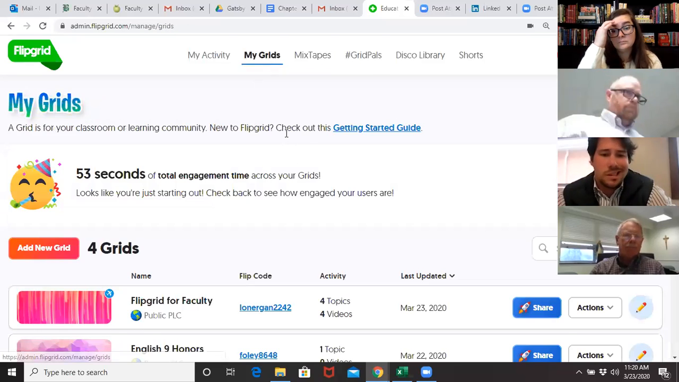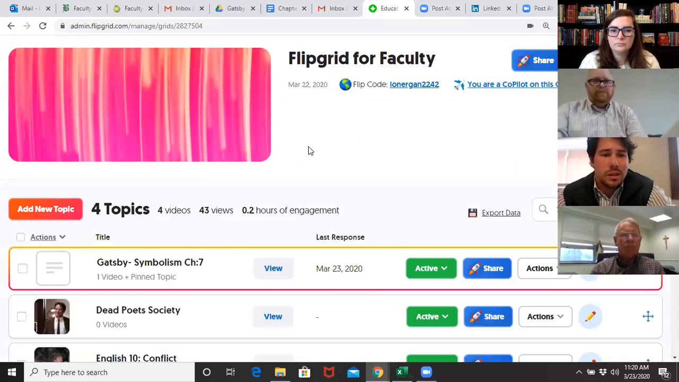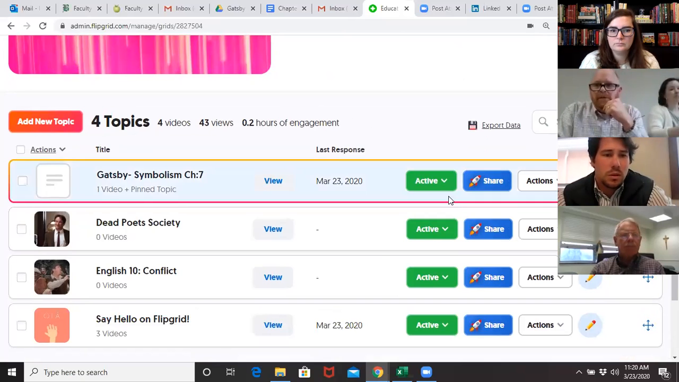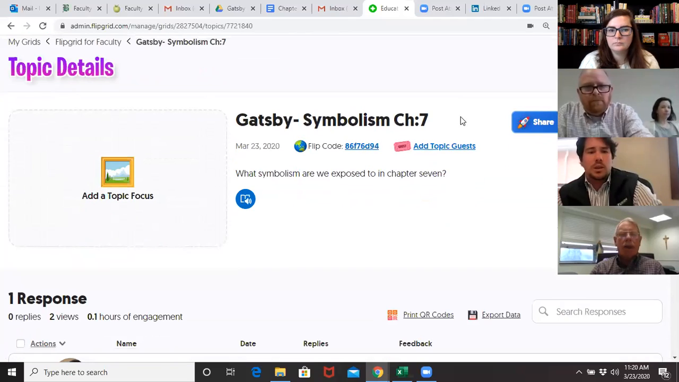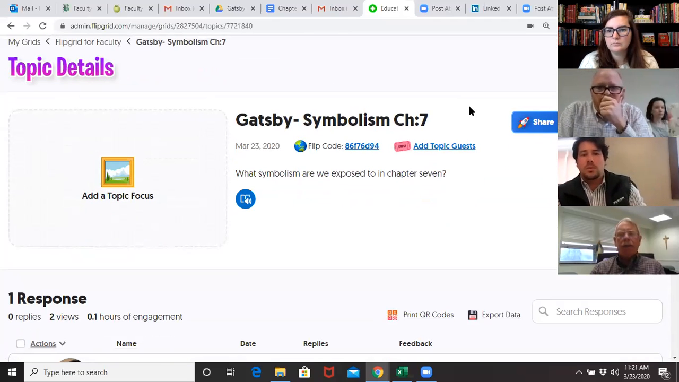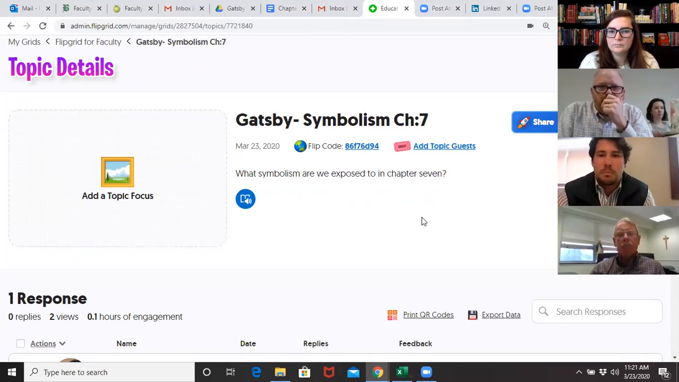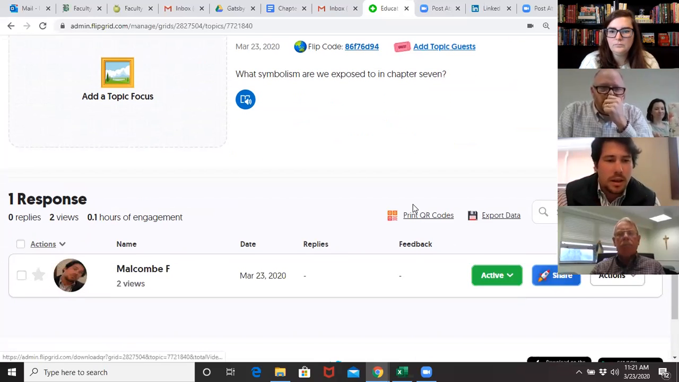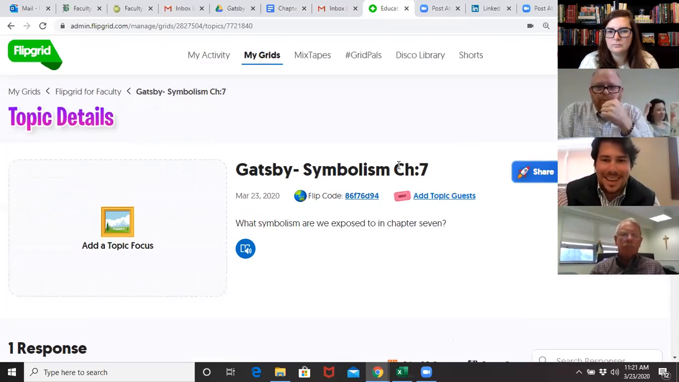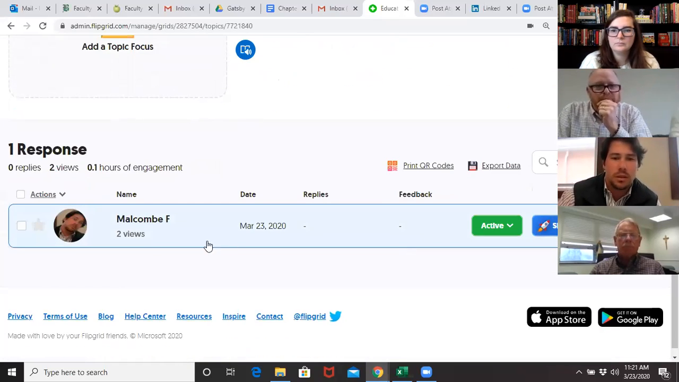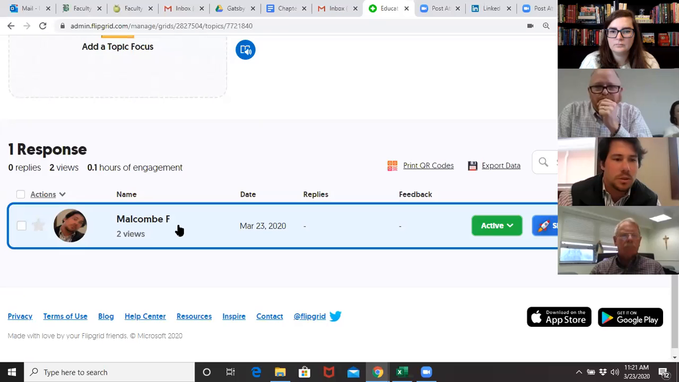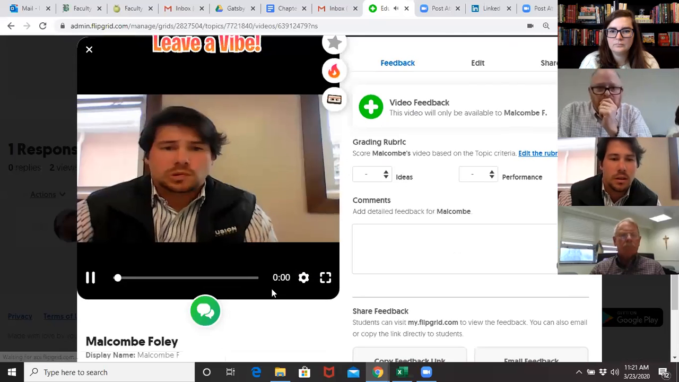So we can go to this one, for example. Okay. So I just picked an example, talking about symbolism in Barry's favorite, Gatsby. Yes, that's right. So the question was, what symbolism are we exposed to in chapter 7? And then we've got this response right here.